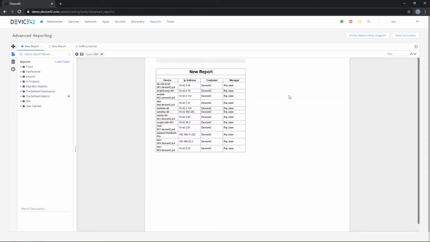And there you go. We have a device report sorted alphabetically by device name, and it includes its IP address. It is filtered by the Device42 customer and includes the manager so that we know who to contact in the event of an outage or something.